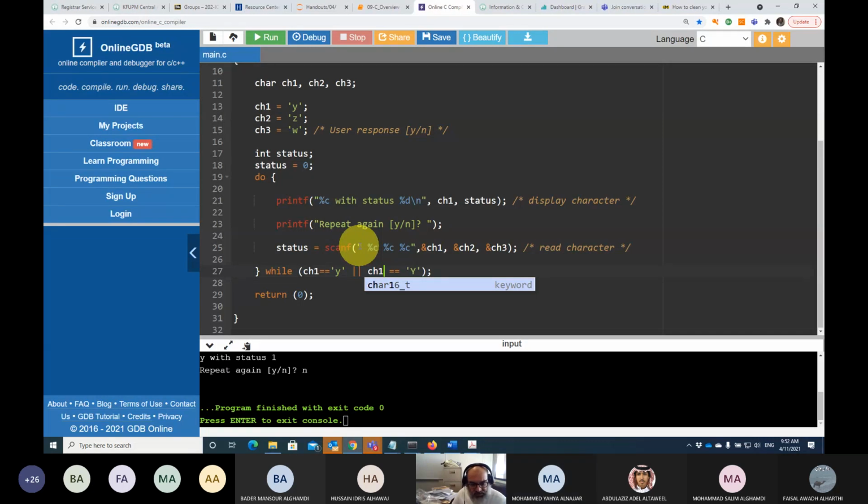So if I say F9 and now repeat again, instead of one value, I need to put 3 values. So let's put Y, and capital Y.